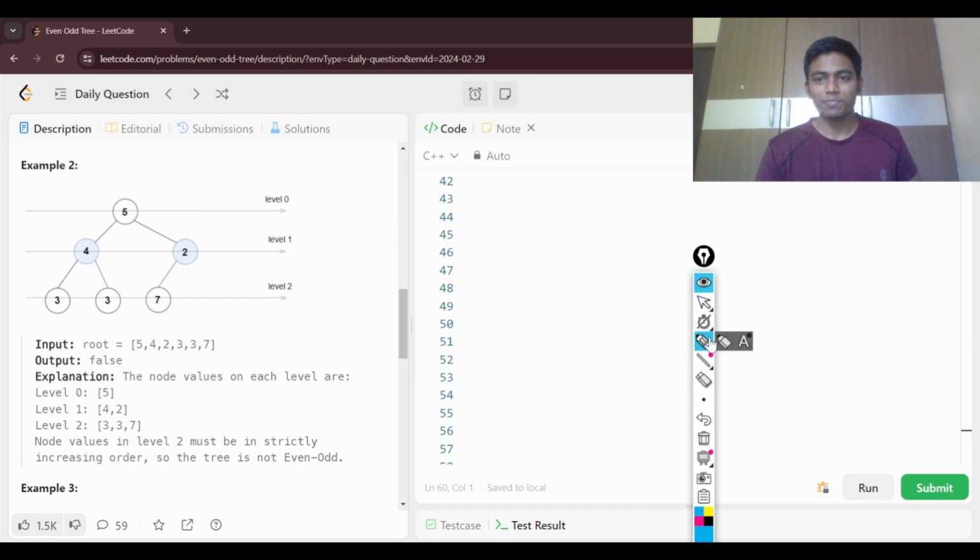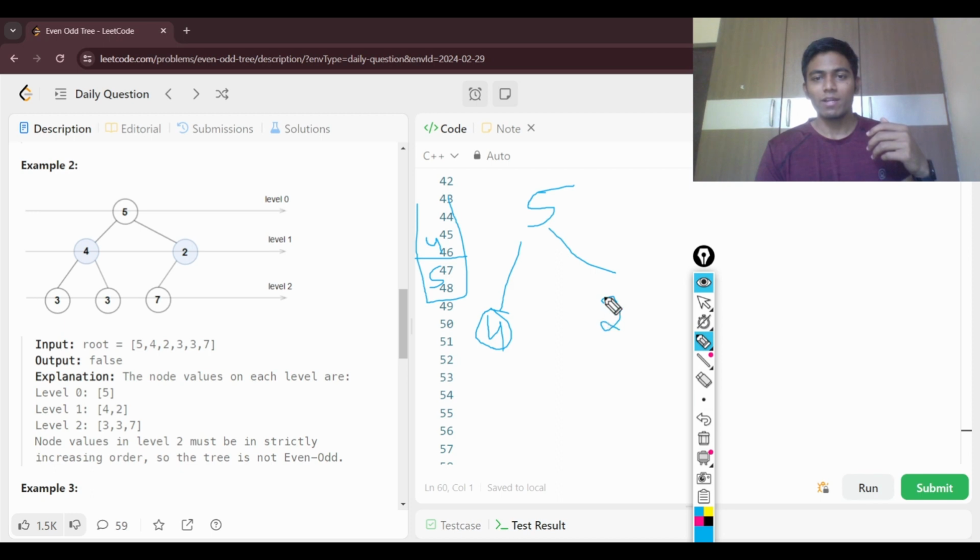Suppose let's say I took the node 5. At this particular case, I took the node 5. 5 can contain two values, which is left, that is 4, and then it can contain 2, which is right. So if the 5 has the left node, then we are going to put it inside the queue. And then if it contains the right node, then we are going to put it inside the queue. And then we'll pop the 5.